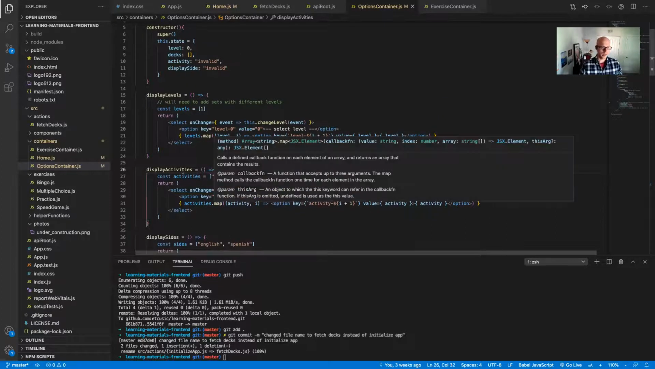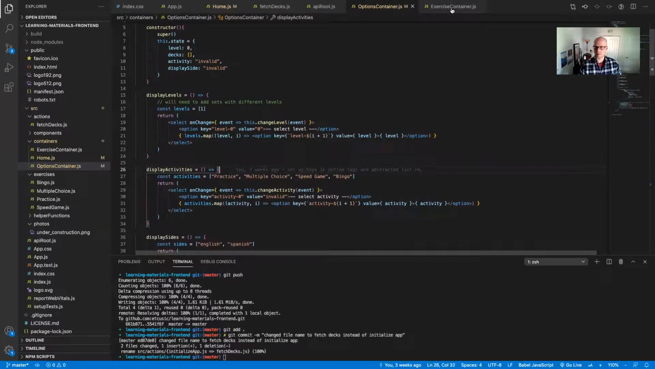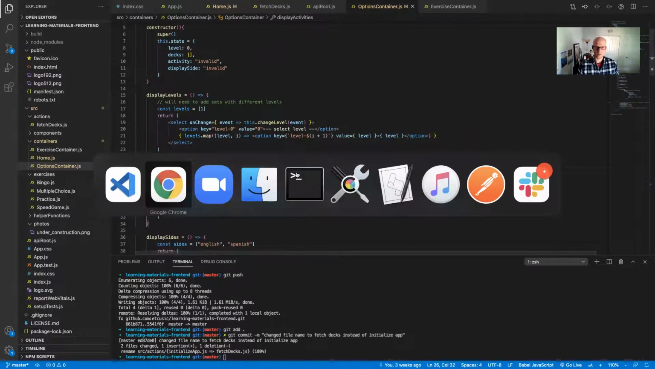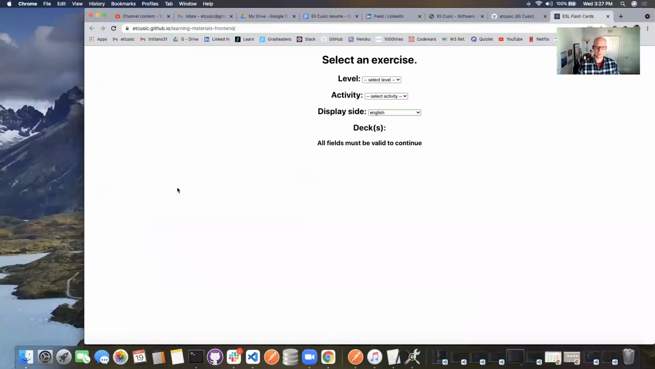So anyways, yeah, that's some of the basics. And then of course the games require a little bit more logic to them. If you want to dig into the code, I'll leave the repo underneath this video.